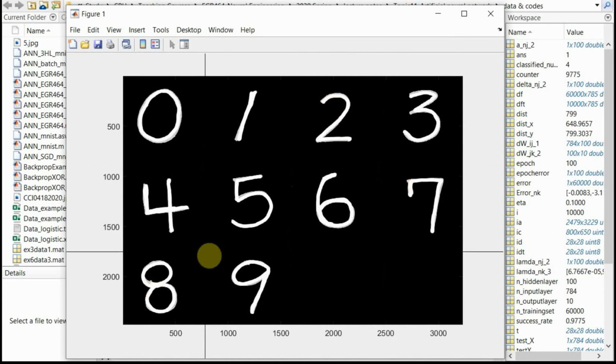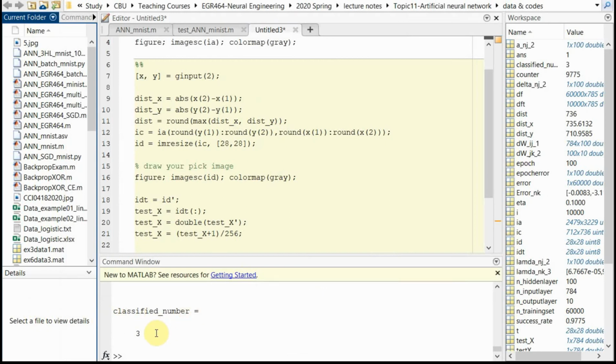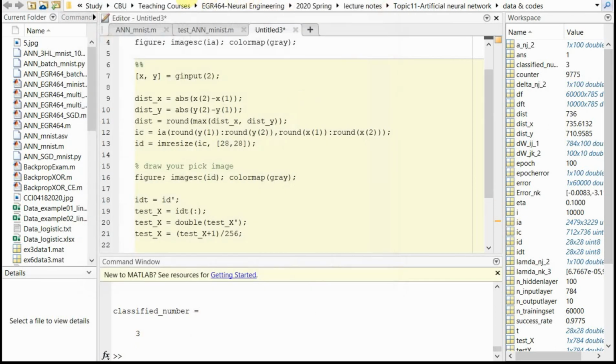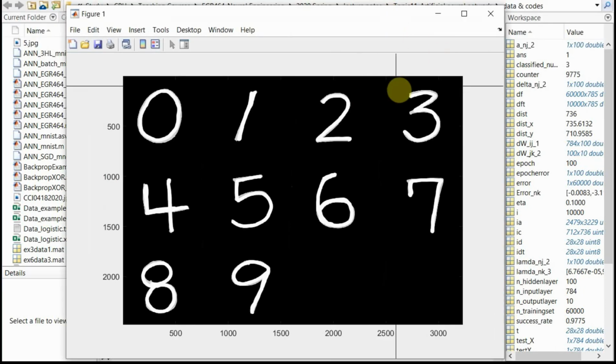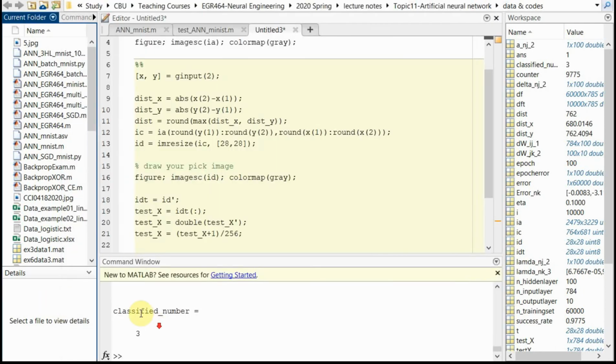Now you choose whatever number you want to test out. Let's say 9. I want to pick here, and about here. So this is my picked image. Then your classified number is... this is wrong. Now this one predicted this number as a 3. Then let me choose 3 then, pick, and pick. So this is my picked number, and this one classified 3. Okay, so I told you that this is not 100% accuracy.